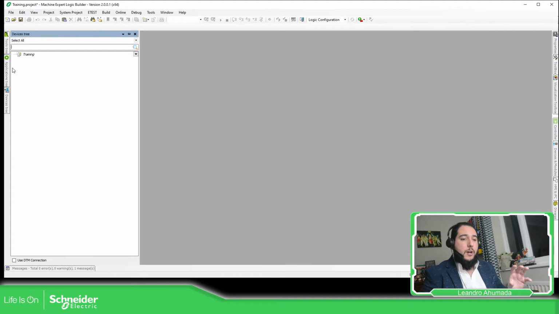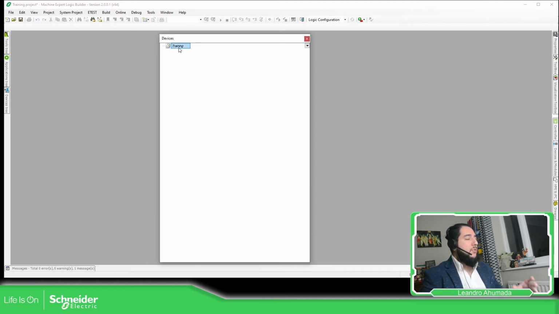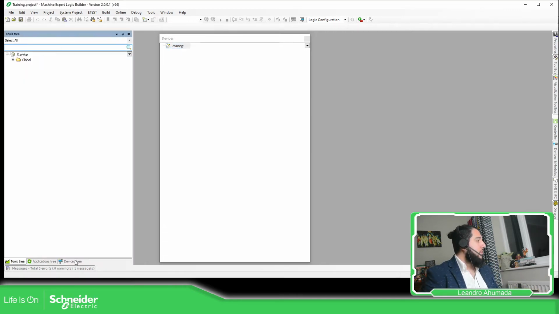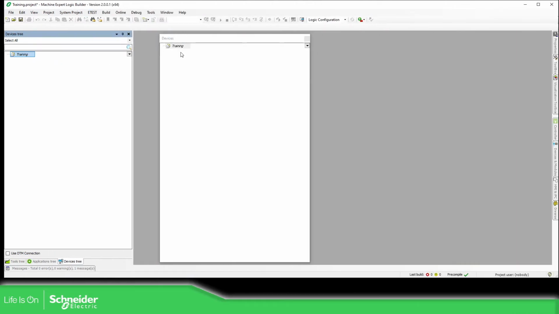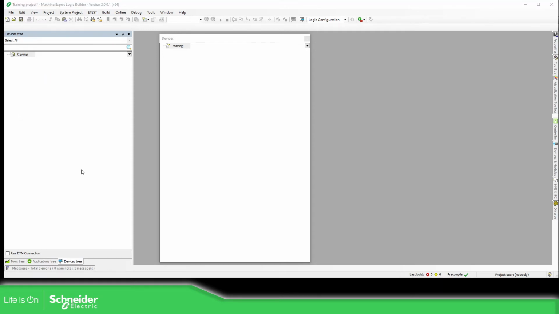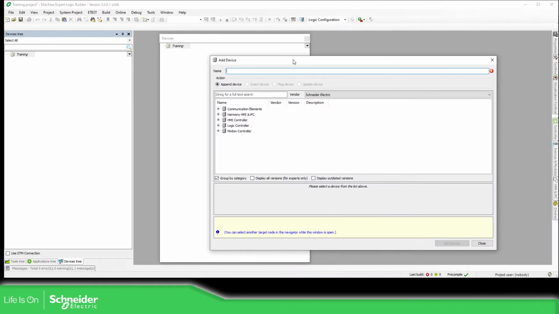But we also have the classic navigation, which is over here in the view, classic navigation devices. And here you can see all the devices that you have and all the applications. So let's start with an example, just to show you how we can add one device, one PLC, for example. So we just go into training, into device tree, add device. Oops, it's on the other side. Let me just minimize this a little bit.